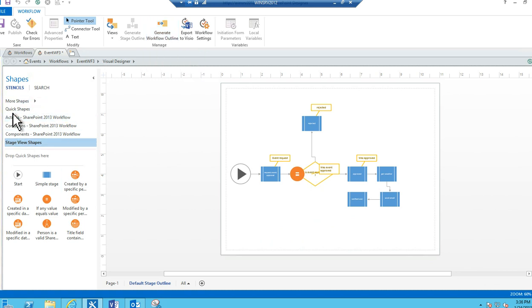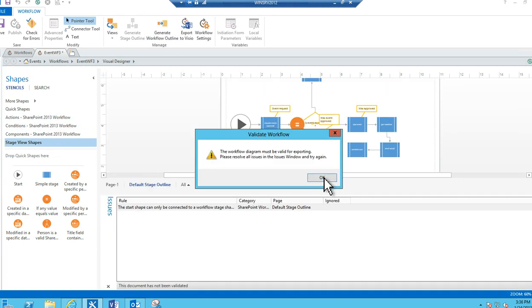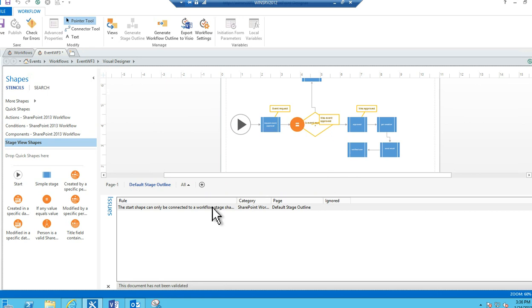And by the way, these actions over here inside of SPD are dynamic. So based on the type of workflow, these are going to change. So let's generate this outline. Whoops, had an error. So it's saying that that shape is not connected. So I'm going to bring up the connector tool, and I'm going to connect it. And let's try that again.